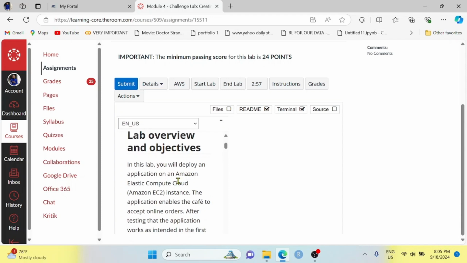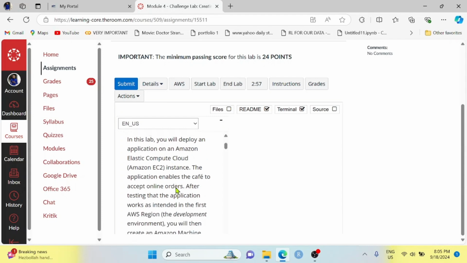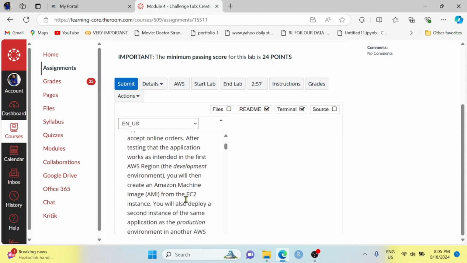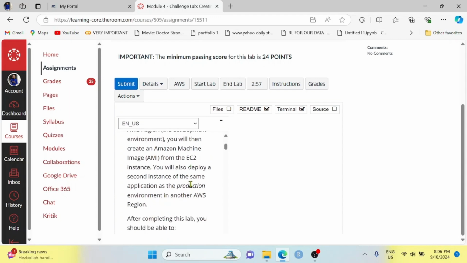So the objective of this lab is, we will deploy an application on an Amazon EC2 instance, and then the application will enable the cafe to accept online orders. After testing that the application works as intended in the first AWS region, we will then create an Amazon AMI from the EC2 instance. Then we will also deploy a second instance of the same application as the production environment in another AWS region.